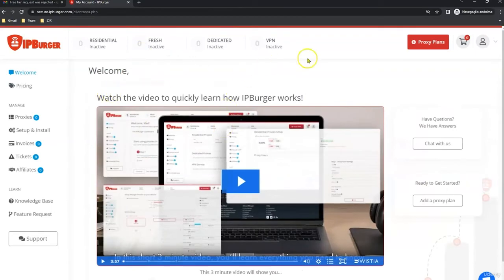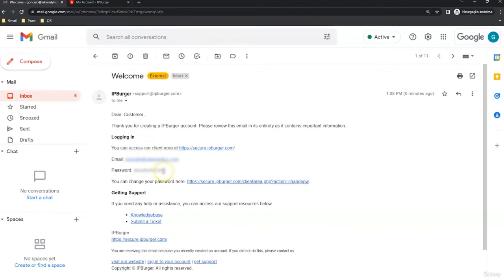Now that the account is created, you should receive an email to the email that you provided. And the email should look like this. And you will get a password to use for the first time. And then you can go ahead and change the password down the road.